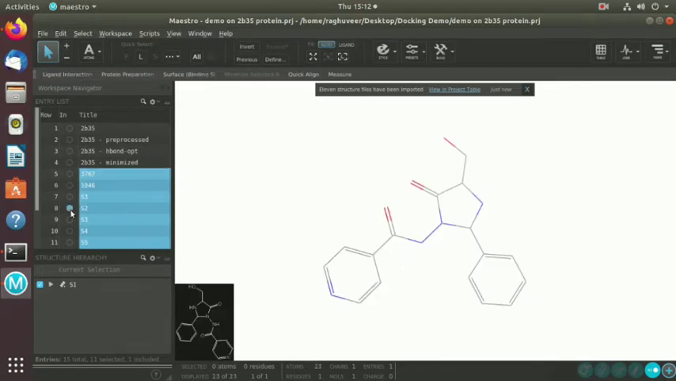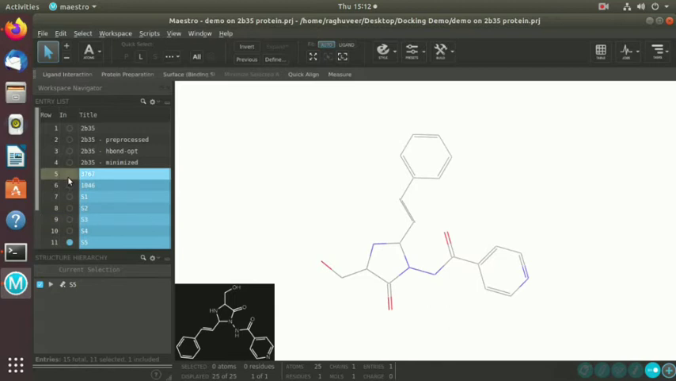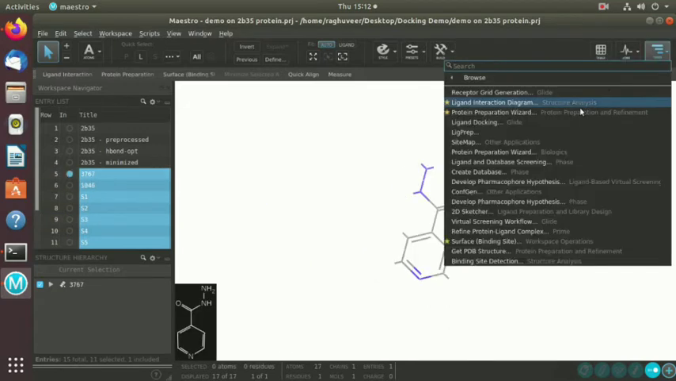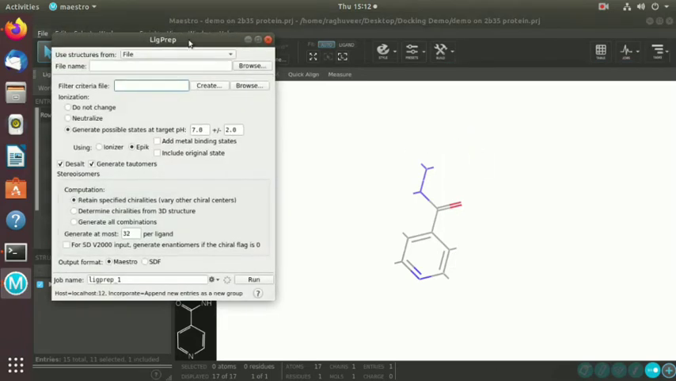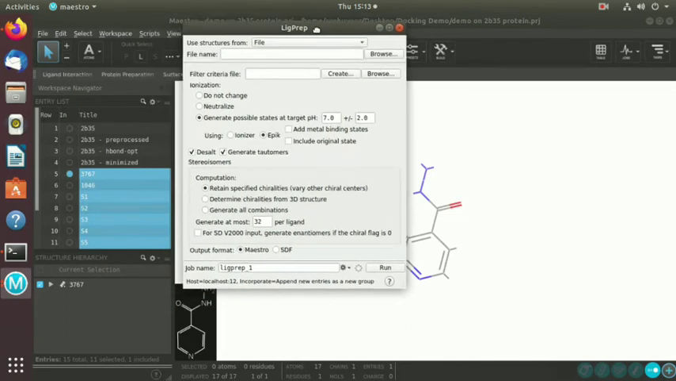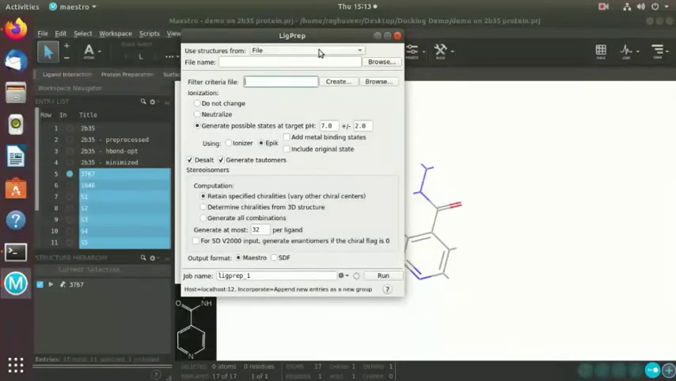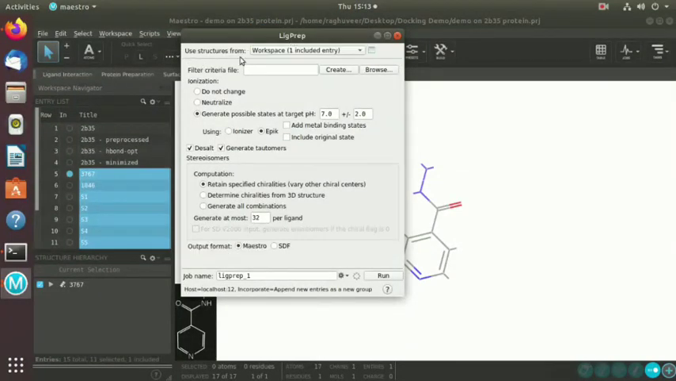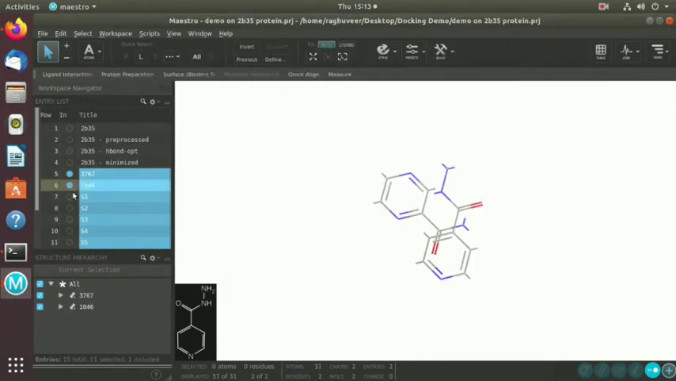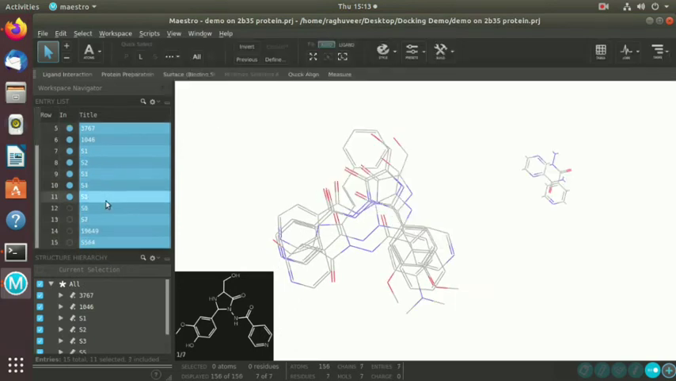We should prepare these ligands, as with protein preparation; ligand preparation means minimization of the ligand. Only at the lowest energy is the ligand completely fitting into the binding site or active site. If it is in a higher energy state, it is more fluctuating. That's why the energy minimization of the protein and ligand is very essential. Here I use structures from workspace. Only one is selected, so I am selecting all 11 ligands here.